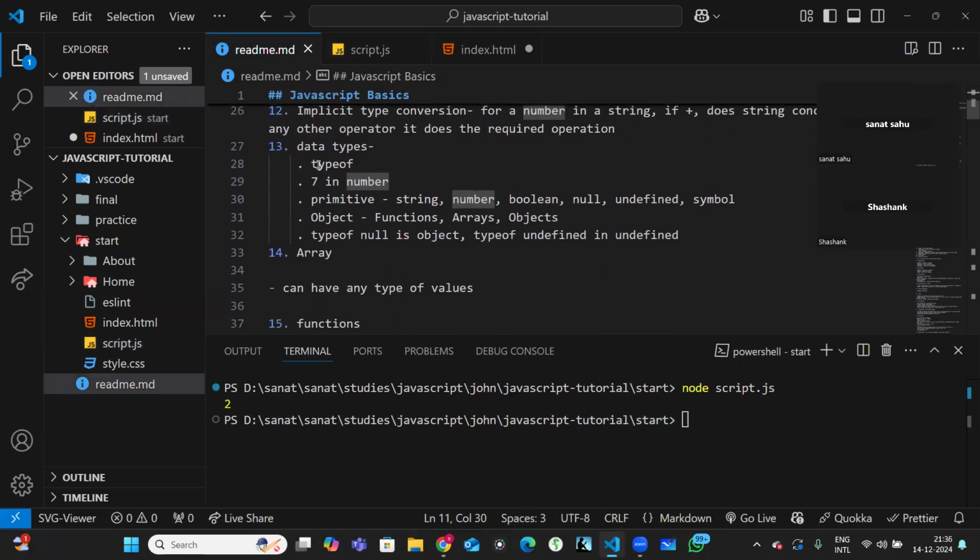Now data types. There are 7 data types. The primitive ones are string, number, boolean, null, undefined, and symbol. And the reference types are functions, arrays, and objects. So how will you know whether a value is null, undefined, a number, or anything else? By using the typeof operator. But typeof null, this is important: typeof null is an object, and typeof undefined is undefined. Typeof functions is always function.